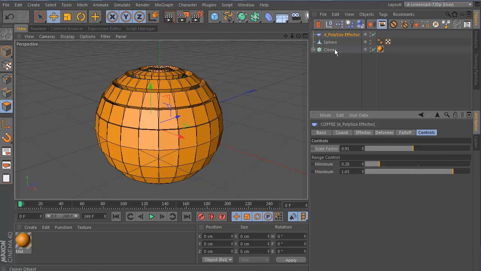So the cloner object clones our clones onto the polygons of our polygonal object. The Depolyscize Effector looks at the surface area of each individual polygon, and depending on the settings that you set in the range control of the controls, it adapts the scale to these polygons. And that's actually all there is to the user data controls.